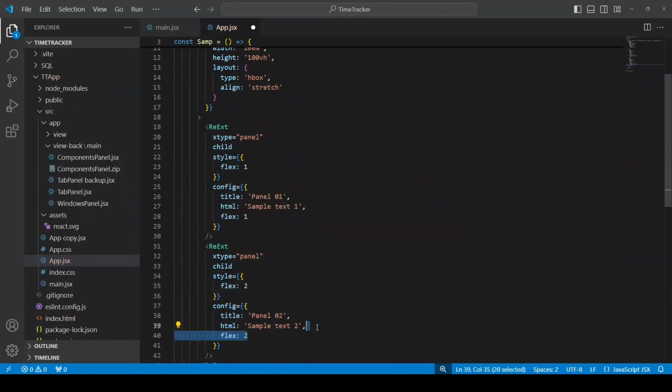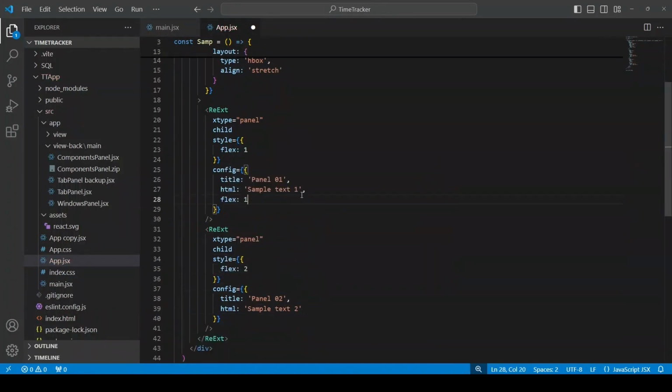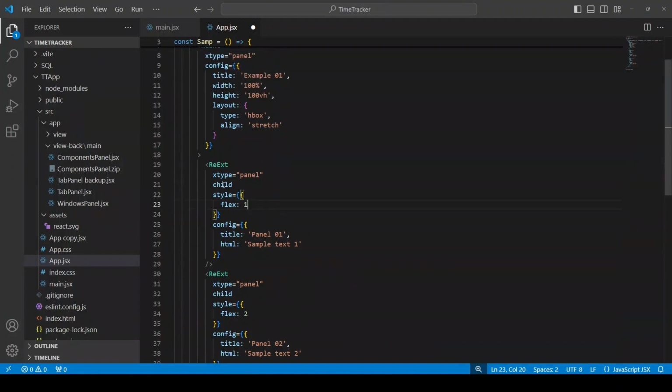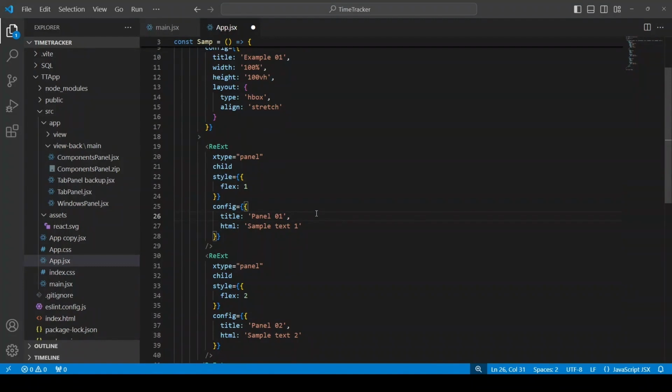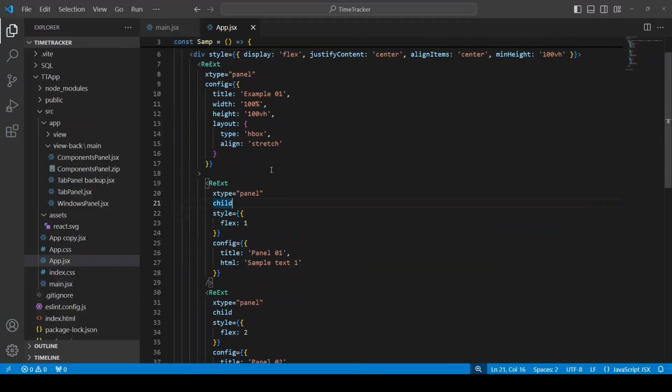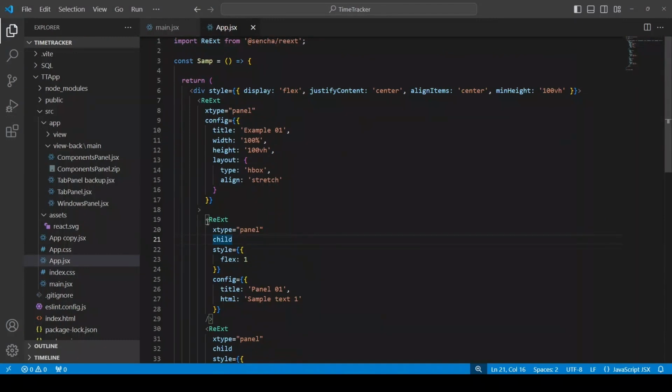Sometimes it may work correctly if you put it inside the config property, but it's better to put it in style. It will always work if you put it inside the style property. So what we added is child, and we added style. Let's save and let's test it. So now we have both panels there. It's basically the same idea from what we did before, but I did it with its own ReExt component.